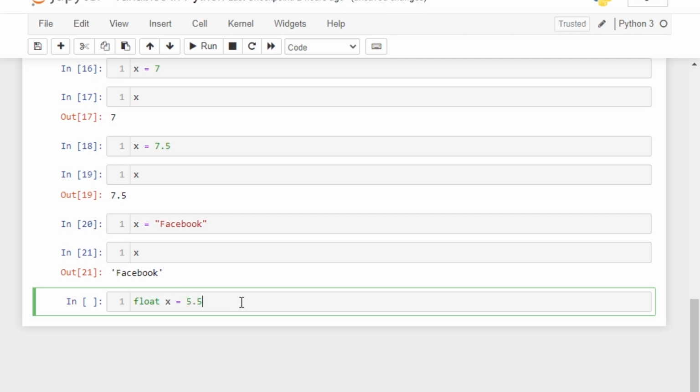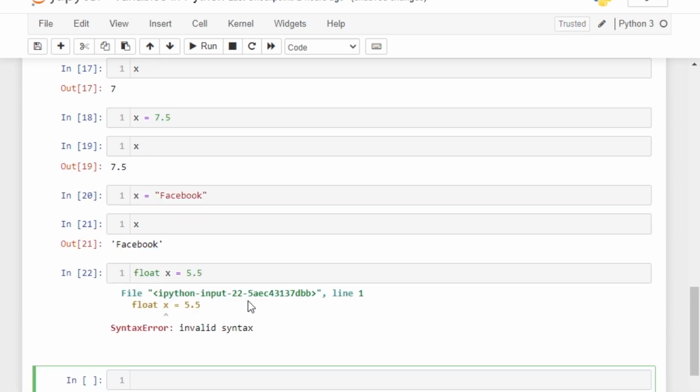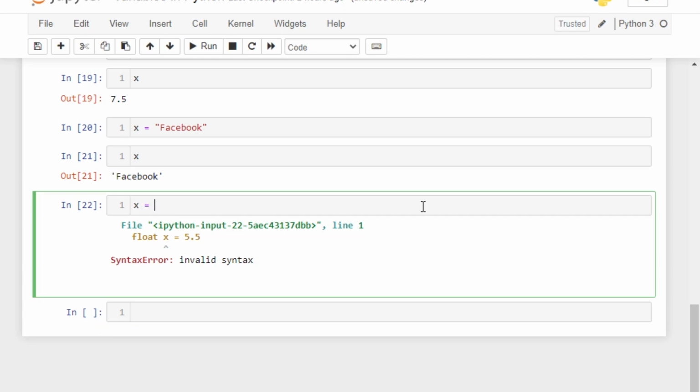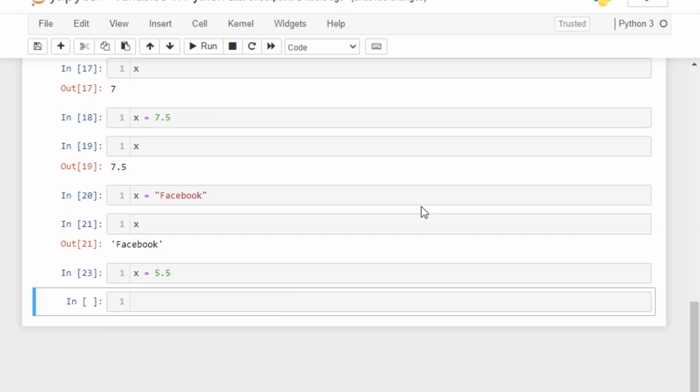Now if I run this, I would get an error because Python will say not to do the extra hard work which is there in C. So instead we can do it like this, 5.5, and it would not give an error. Now if I run x, it would give me the proper output.